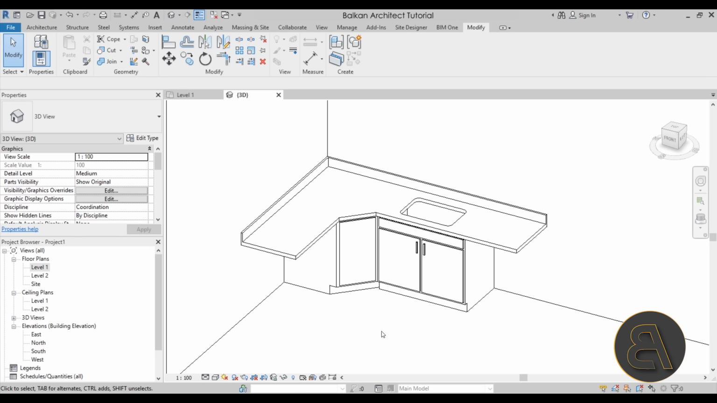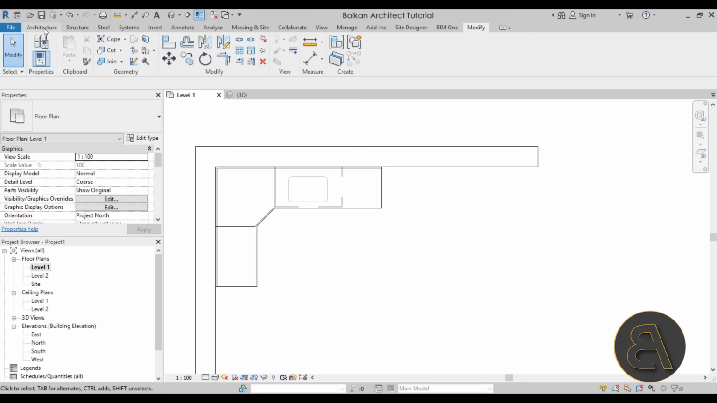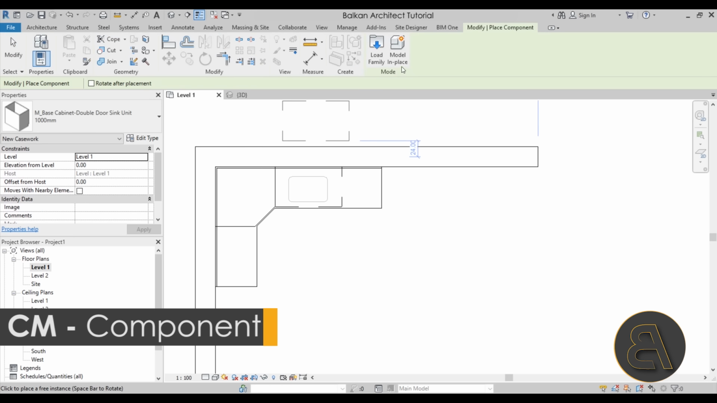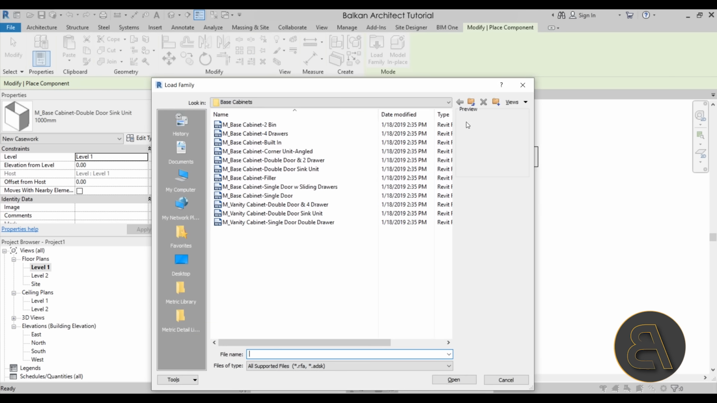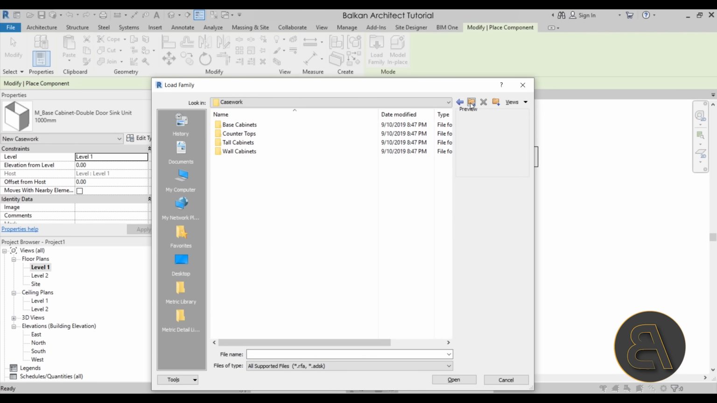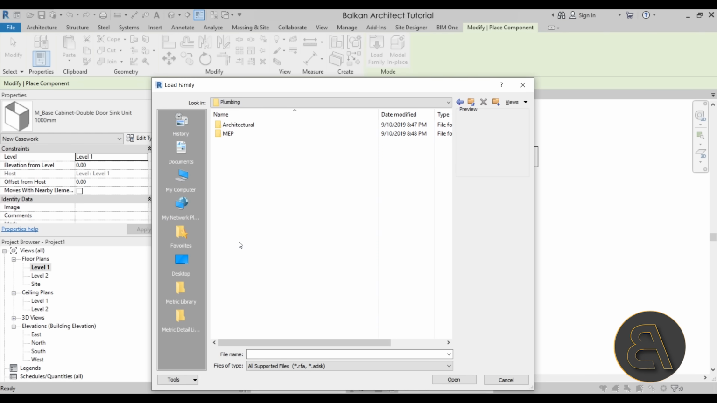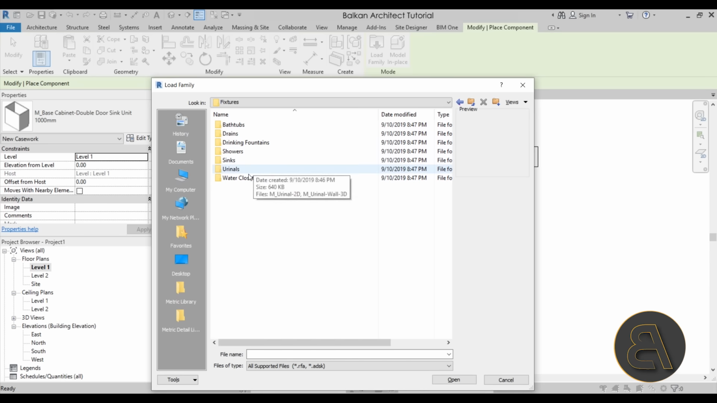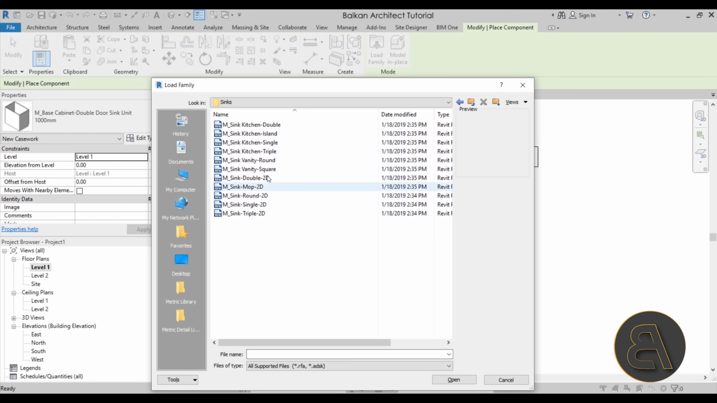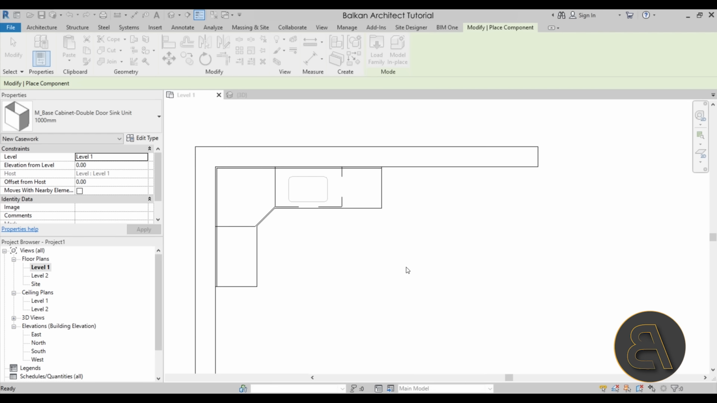At this point, it could be a good idea to add our sink. So for that, let's go back into level 1. Let's go to architecture, go to component, and then let's go into load family. Now for this, I'm going to have to step back a couple of folders in order to find the plumbing folder. Go to plumbing, go to architecture, then go to fixtures, and then finally here we have sinks. Now for this, I'm just going to use the single kitchen sink and then hit open.